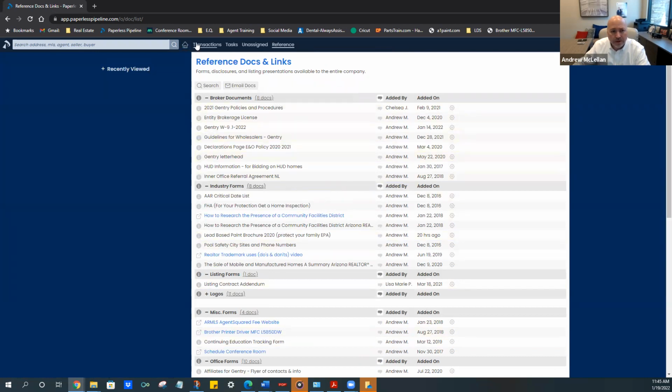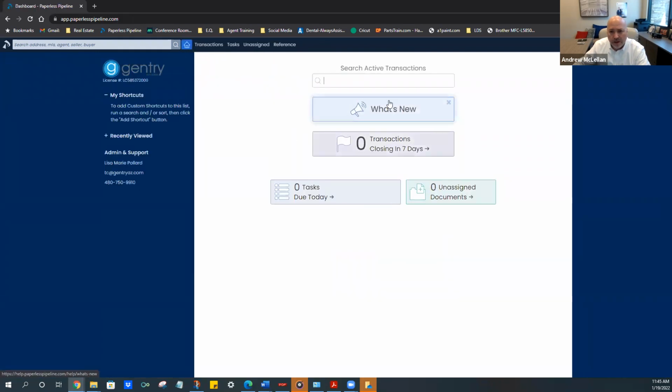Anytime you go anywhere in Transaction Desk, when you want to get back to the home main page, you just click on home and you're going to get back here. This is going to show you where all your transactions are, any tasks that you have due for that day, and any files that you need to assign. So let's just get into this. It's pretty basic and pretty easy to use.